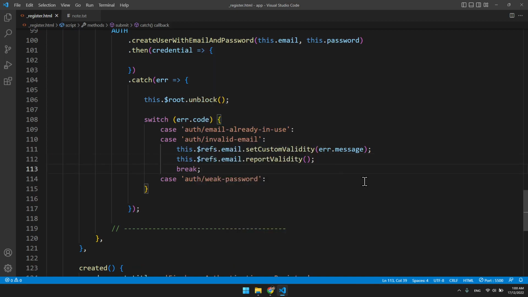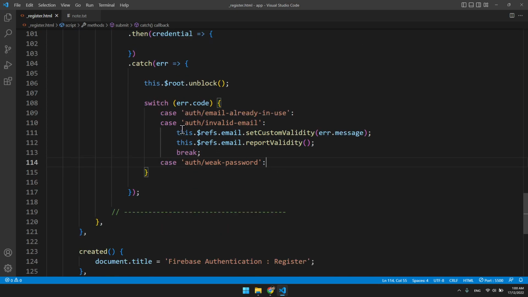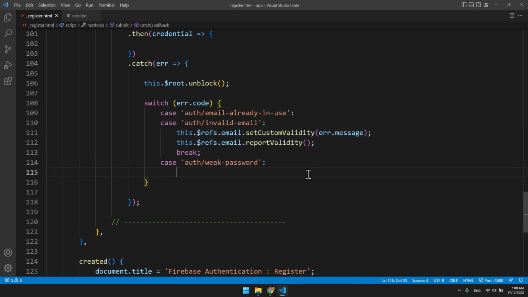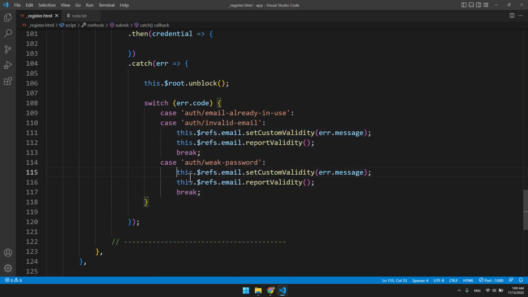Right now, when we go to this one, weak password, this issue is about the password. I'm going to provide my error message on the password. So let me copy and paste it over here. This time the reference is not going to be email anymore, it's going to be password. So here I can type password. So that's it.